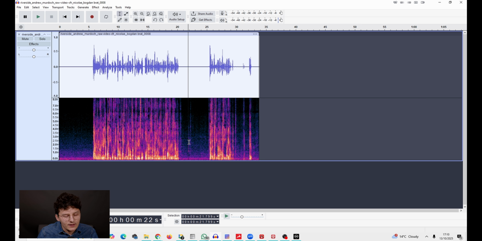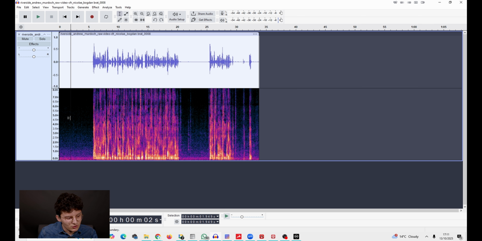What you want to do in this instance, when removing noise, is remove only the noise and not the actual dialogue, because dialogue is useful. We want to keep that, but the dialogue is on top of the noise, and there's no way for us to separate this, only if we use certain techniques, which I'm going to show you in a second. Let's play it. You're going to hear the noise profile. This is how it sounds.